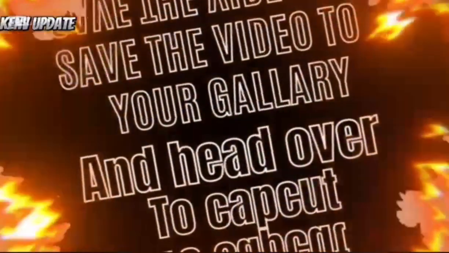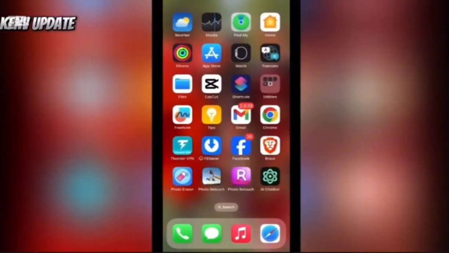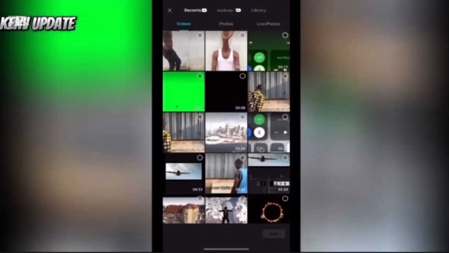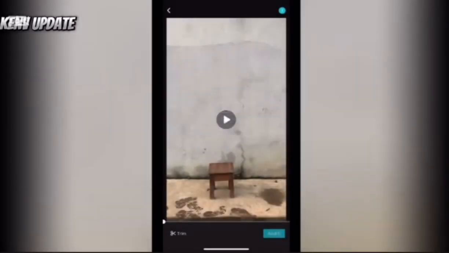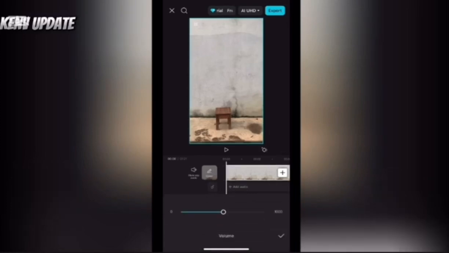Okay, save the video to your gallery and head over to CapCut. Okay guys, we are going to be clicking on CapCut. There you click on new video. You import your video to workspace. Now you click on your video and click on volume. Then you reduce it to 0 and mark on this good.